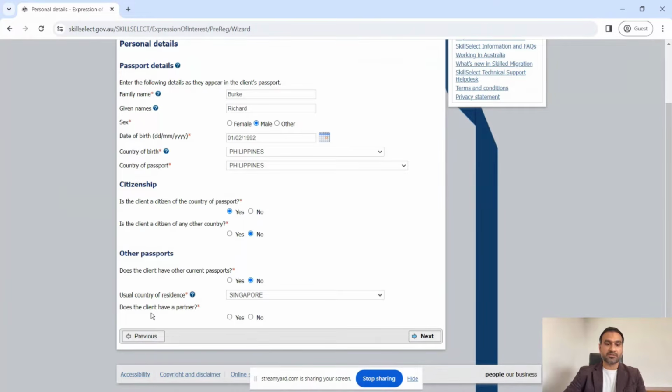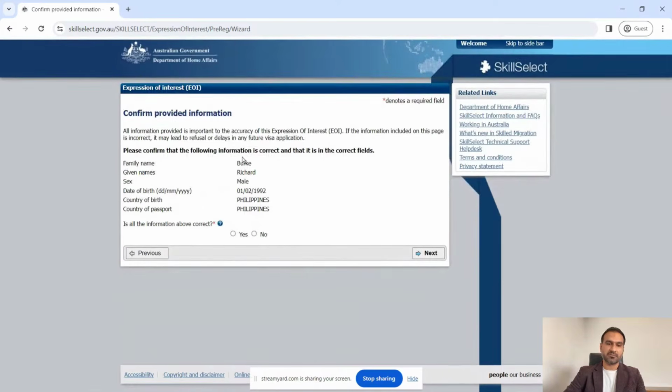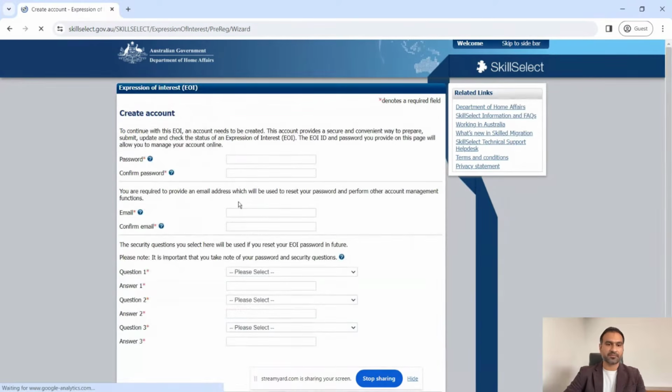Now it's asking about whether this person has a partner. So we will assume that yes, this person has a partner and his relationship status is married. You will click on next after completing these details. On the next page, it's just asking for the confirmation of the provided information, after reviewing which you can select yes and then click on next.